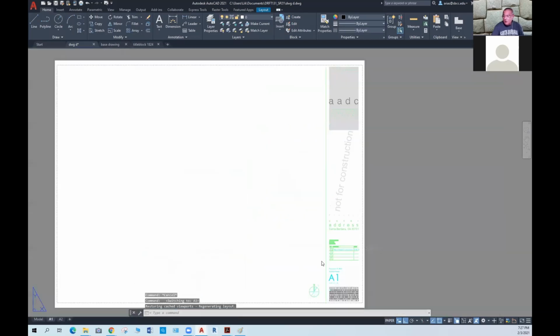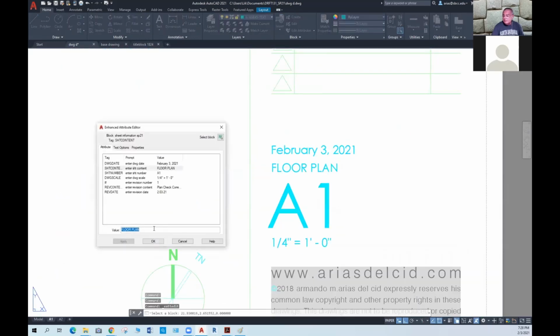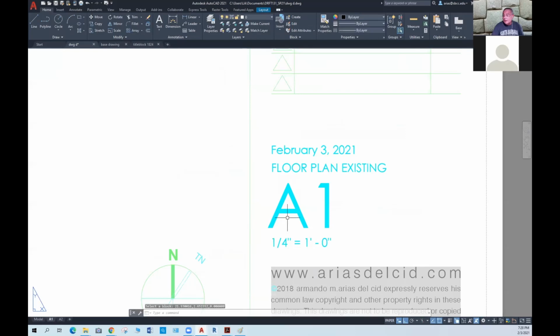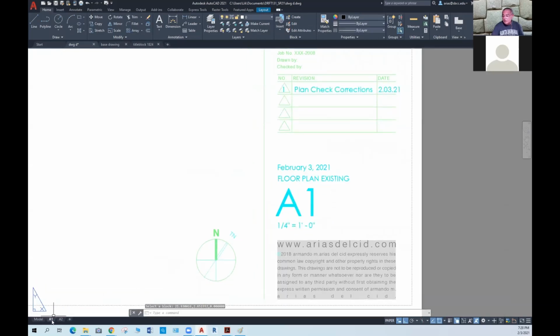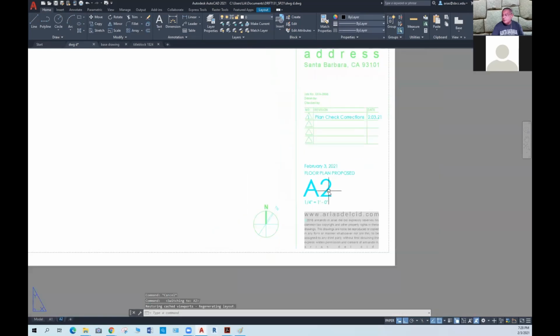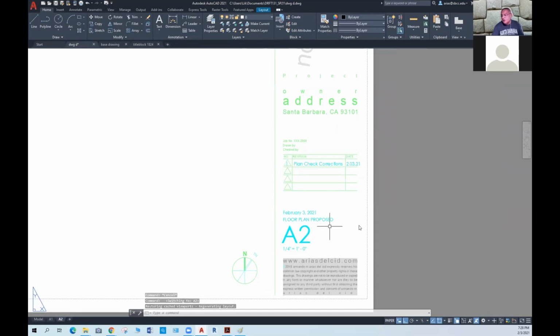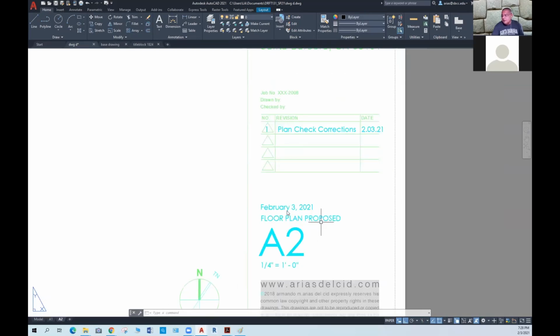I'm going to go back to A1 and also get really close. And this is going to be called now floor plan existing. And so if I go to A1, that's what I get, floor plan existing A1. And if I go to this one, I get A2, floor plan proposed. And if I continue copying the layouts, I can create A3, A4, all the sheets I want, and then I can change all the information as I need to.